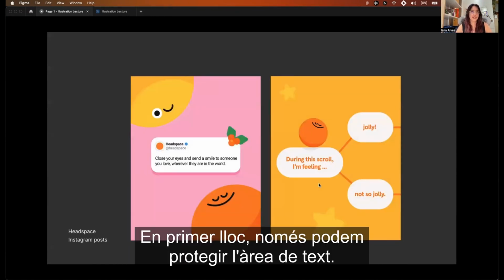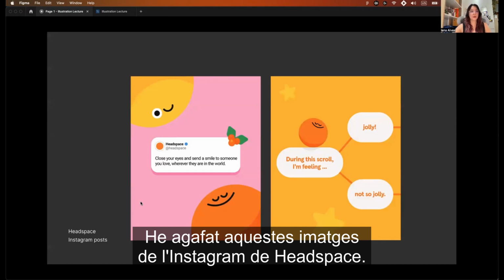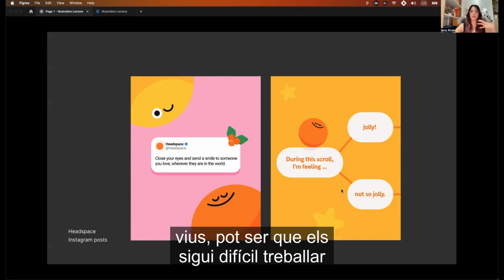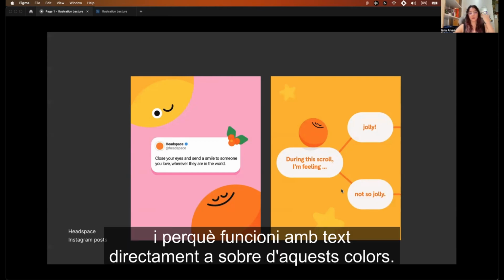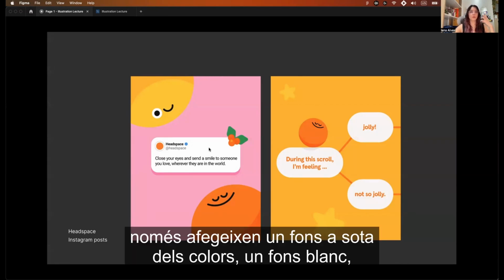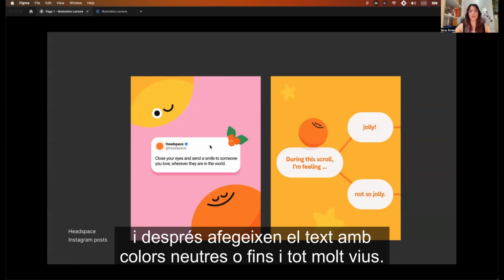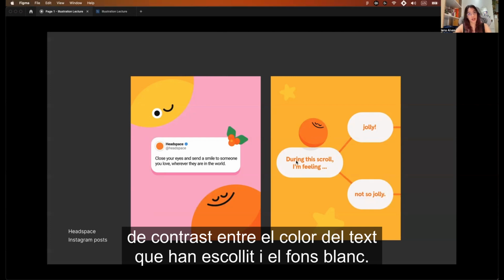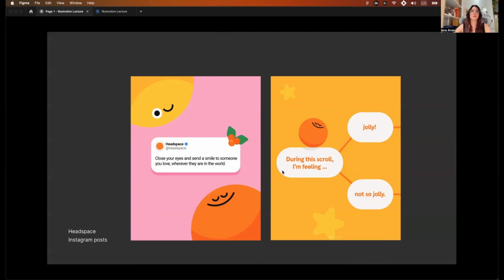First of all, we can just protect the text area. I took these images from Headspace's Instagram. Because Headspace uses very vivid colors, it might be hard for them to make it work with text directly above these colors. So instead, they add a white background below the colors, and then they add the text in neutral or even very lively colors. And this works because there's a lot of contrast between the color of the text they chose and the white background. So we can do that.